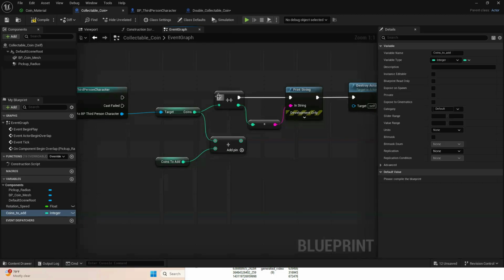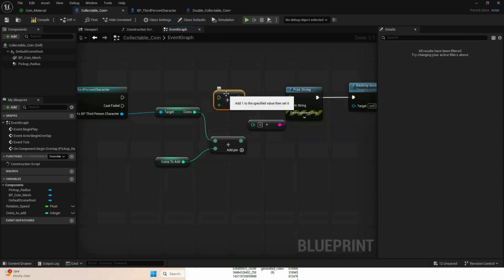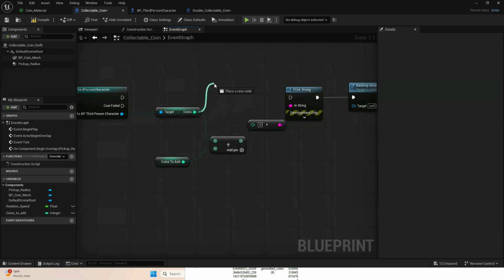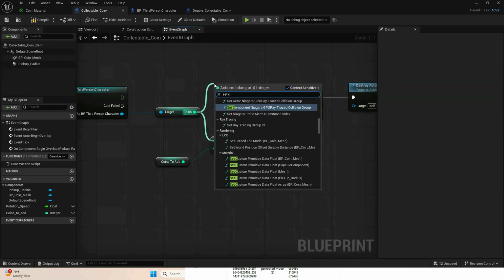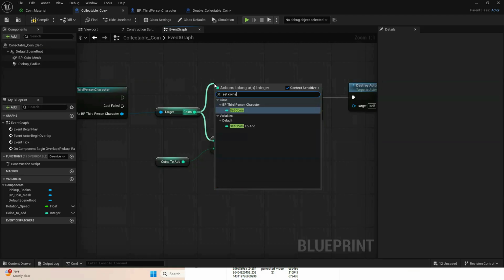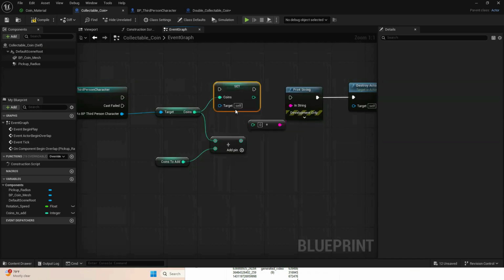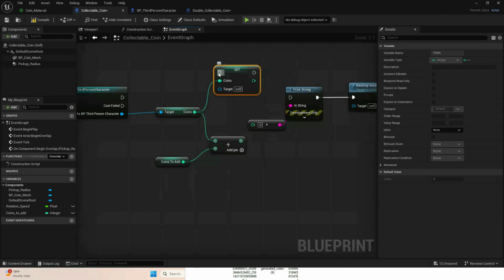I'll break this connection. Delete this. Drag target to set coins. Set coins. Set the coins which connect here. Connect here. Connect here.